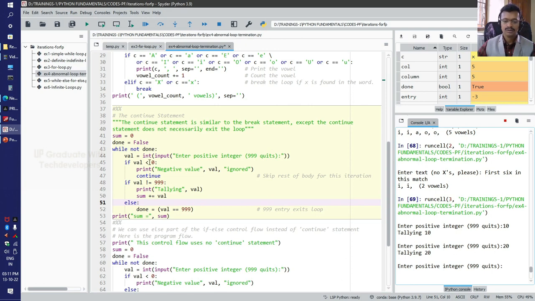Once again, 20 is not less than 0. The first if condition becomes false, the second if condition becomes true, and it is not 999, so sum becomes sum plus value: 20 plus 10 is equal to 30. The else part will be ignored because this if statement is true.